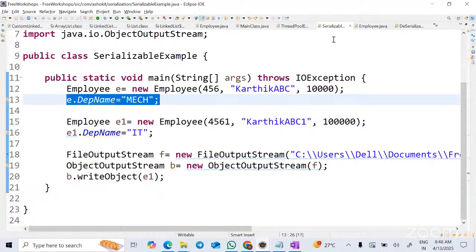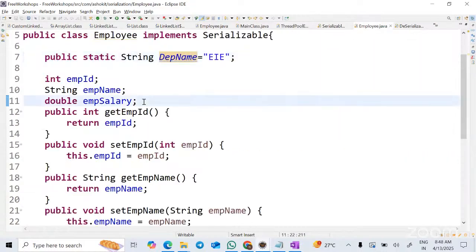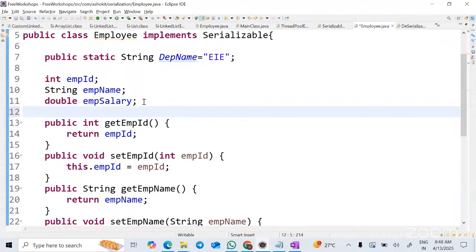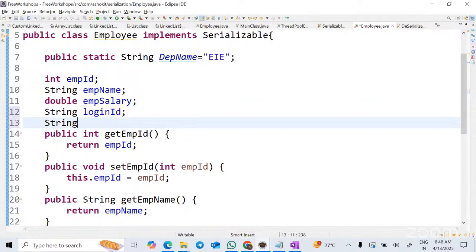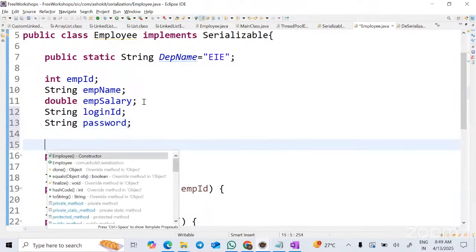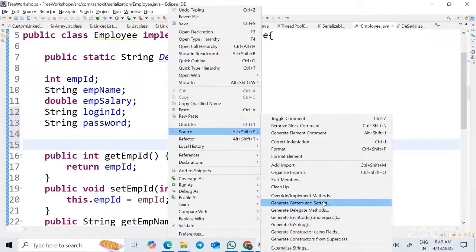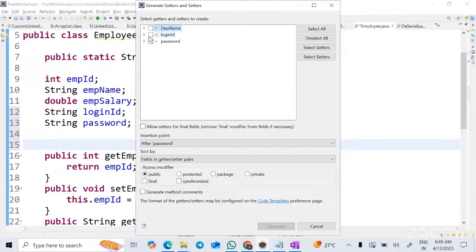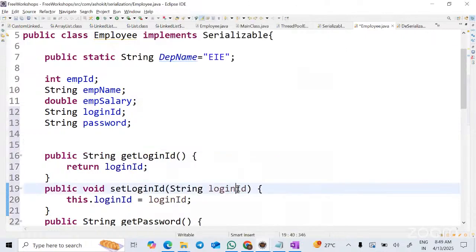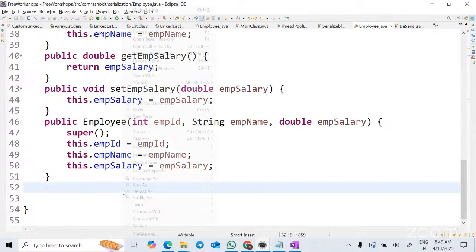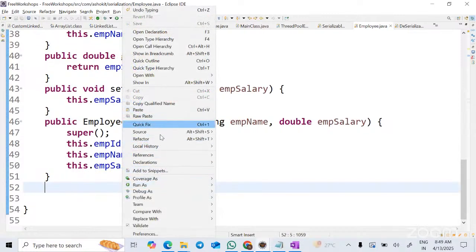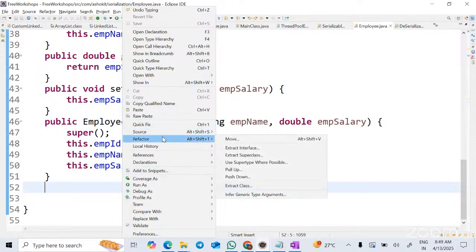Now let's see, Employee will have a password also, correct? String loginID, String password. Okay, so let's create setters and getters for this, loginID and password. Source, generate getters and setters for loginID and password. Now let's create a constructor with this loginID and password also.